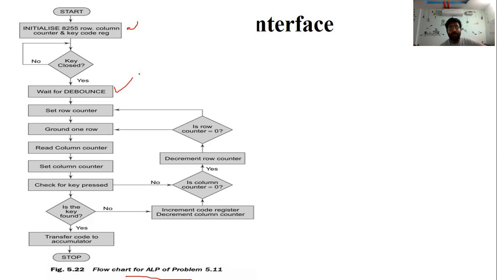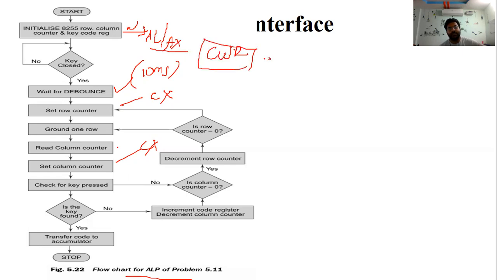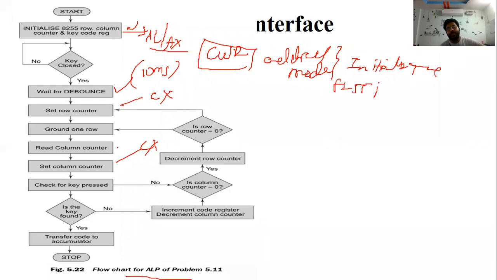How much time do you wait for that? A 10 millisecond delay allows the microprocessor to read the key. You can set the row counter and the column counter, using the CX register for counting. You can use the AL or AX register for storing the CWR address, mode 0, initializing the 8255 PPI.